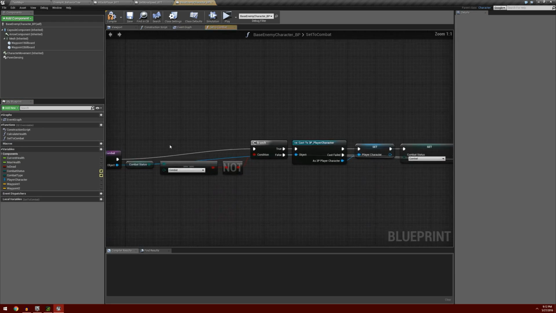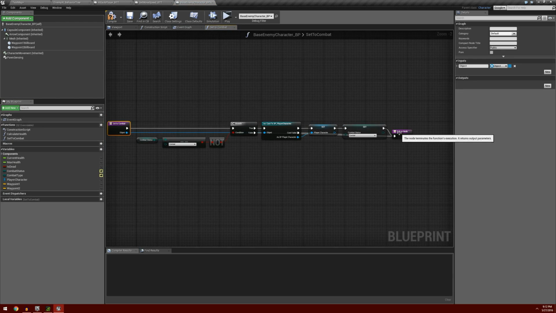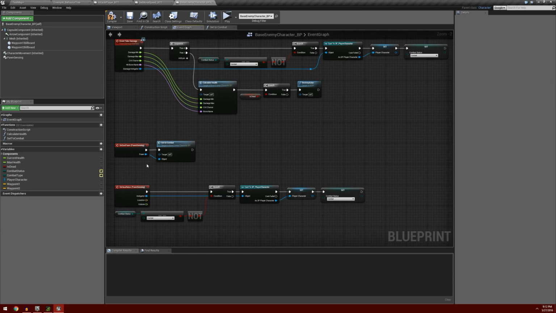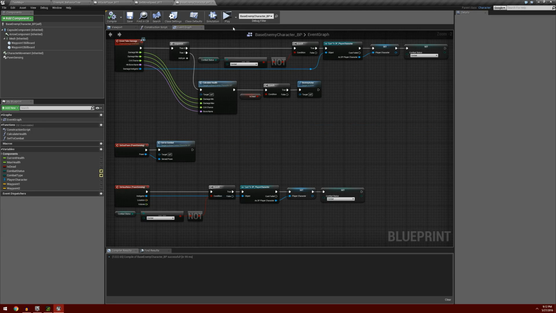And if we open up our set to combat, you'll see that it basically plopped all of those nodes into this function. Now it has the one input that's object, and this is a reference to either the instigator or the pawn. So I'm going to rename this input to sensed pawn. And we'll go ahead and compile that.